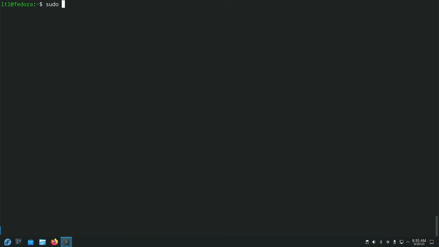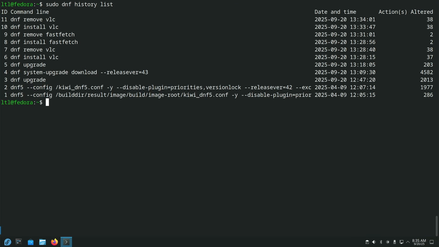Let's go ahead and do sudo dnf history, and then we're going to do a list. It's going to give us a list of all the transactions that have happened. As you can tell, I've been playing around a little bit with it. This is just to make sure that it did not change between Fedora 42 and Fedora 43. So I went ahead and played around with a few things.